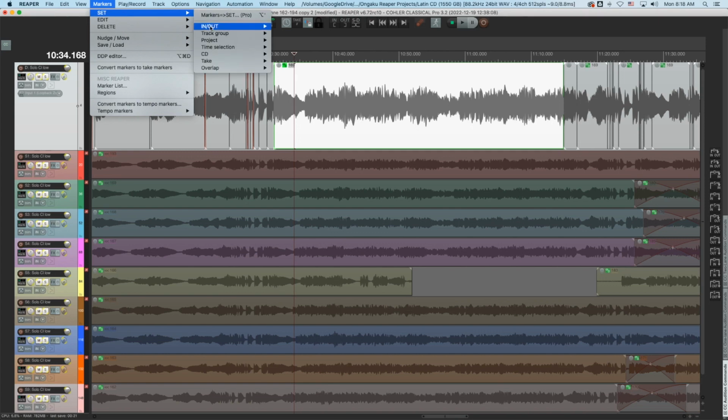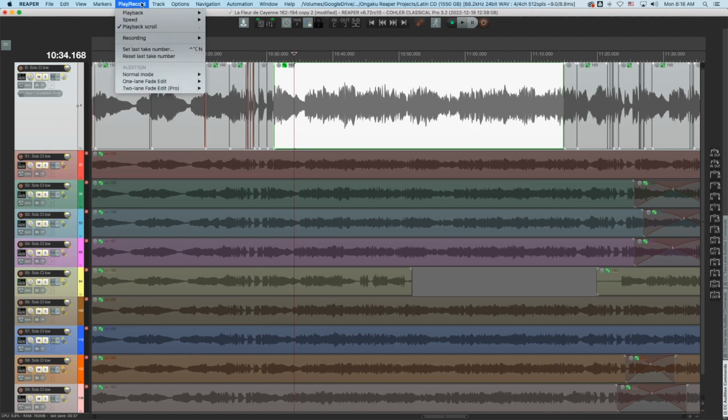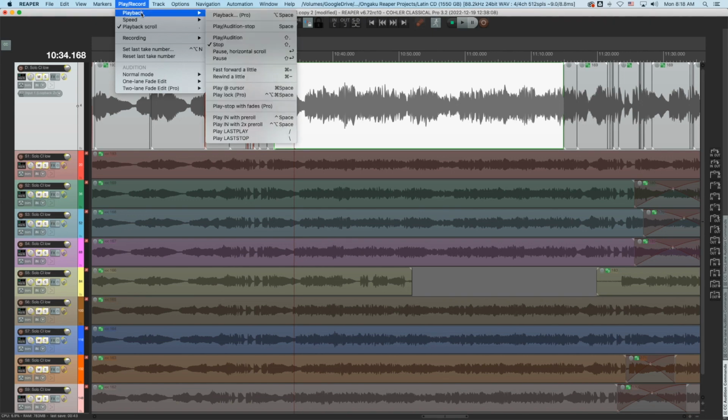Markers, again, first thing is set. If you're setting an in-out marker, it's there. Track group, project marker, time selection, all the different types of markers. And if you want to edit those markers, there's a couple of commands. Delete the markers there, nudge or move them, save or load them. All in the Markers menu. Play record, first thing you're going to want to look at is playback. And so there's the playback menu. That's a pop-up menu.